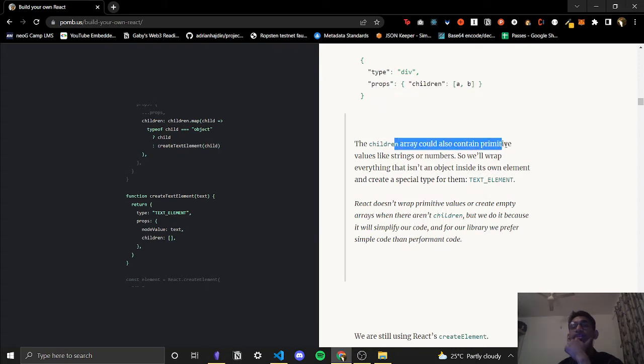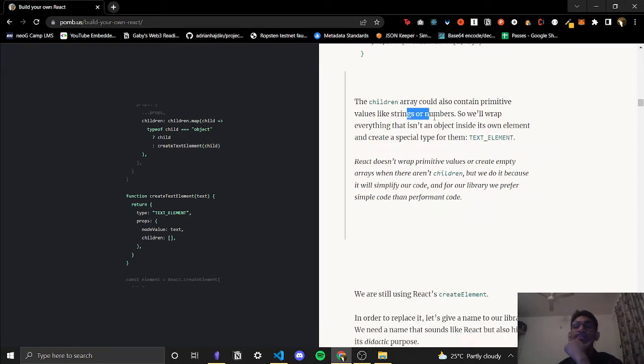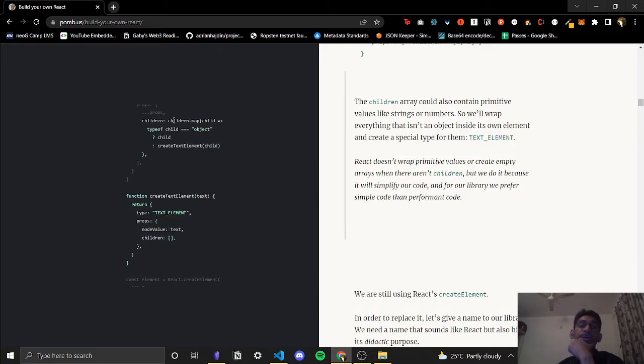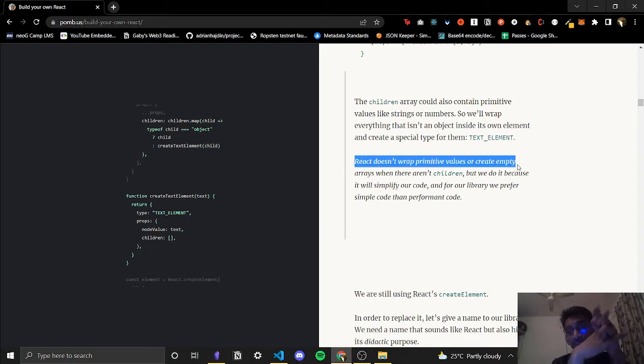So the children array could also contain primitive values like strings or numbers. So we'll wrap everything that isn't an object inside its own element and create a special type of text element. Okay, so the children can be any primitive value like numbers, booleans, or anything. So basically, now we'll make a different text element for that type. React doesn't wrap primitive values or create empty arrays when there aren't children, but we do it because it will simplify our code and our library.